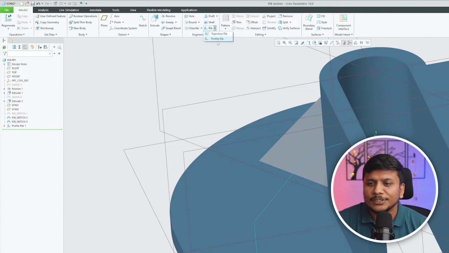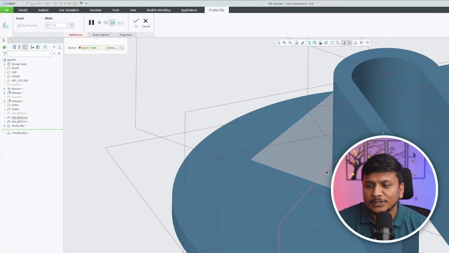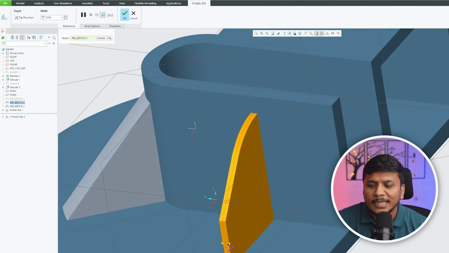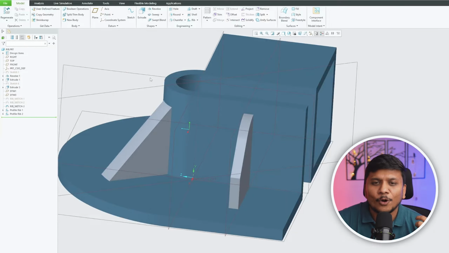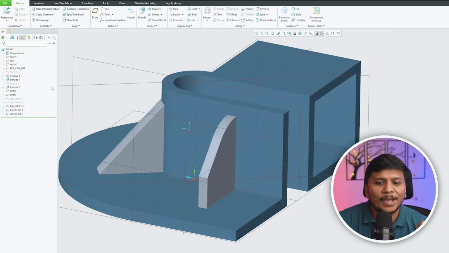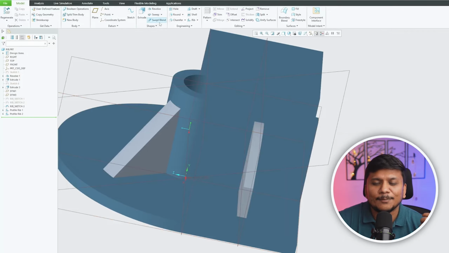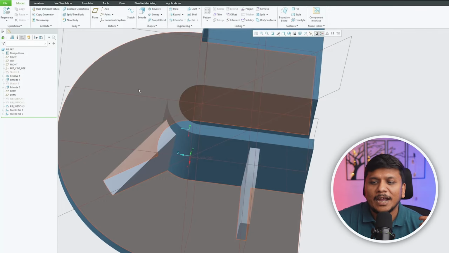Simply we need to choose the rib command, and then choose the type of rib that we want to add. And in this way, guys, we can easily add a rib. So this was one kind of implementation where we already had a sketch created, and we simply selected profile rib, and then added the rib.